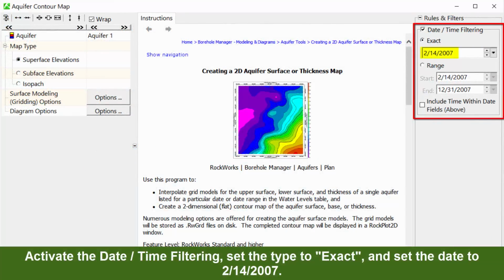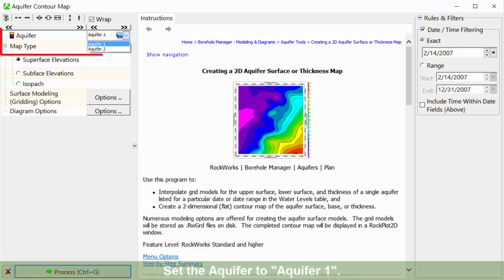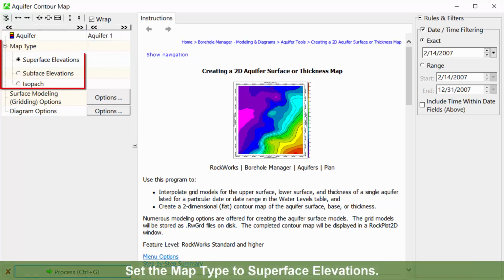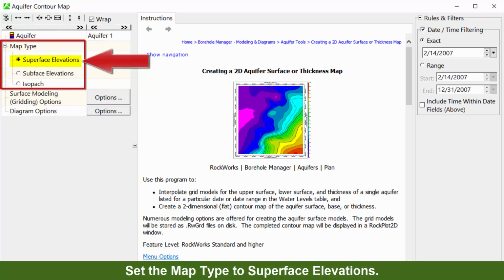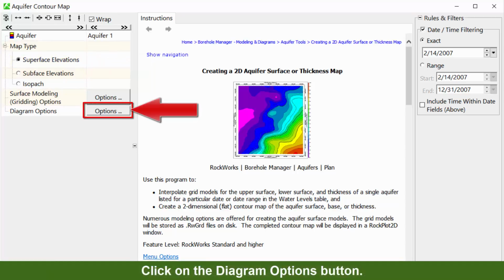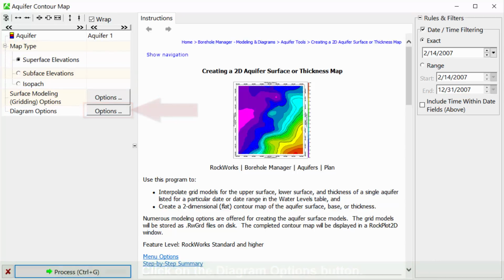Activate the date time filtering, set the time to exact, and set the date to 2/14/2007. Set the aquifer to Aquifer 1. Set the map type to Superface Elevations. Click on the Diagram Options button.